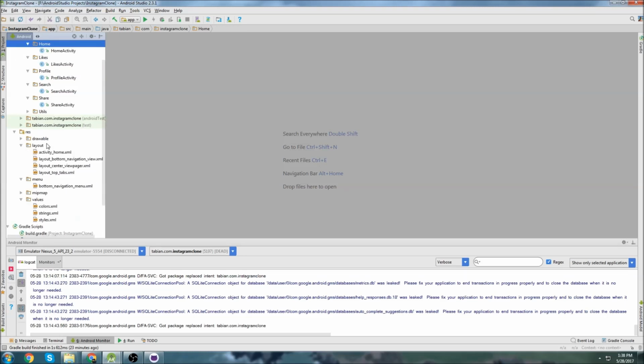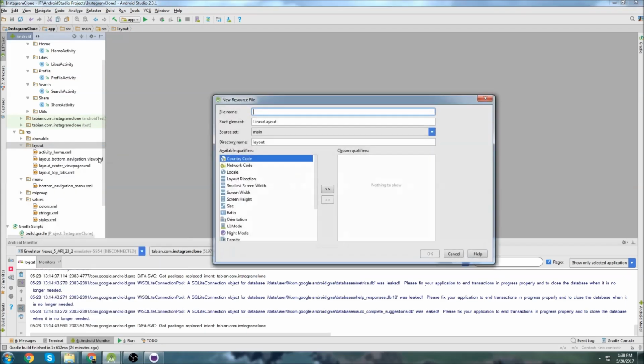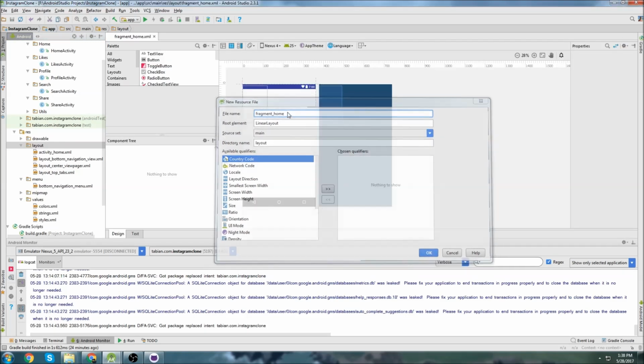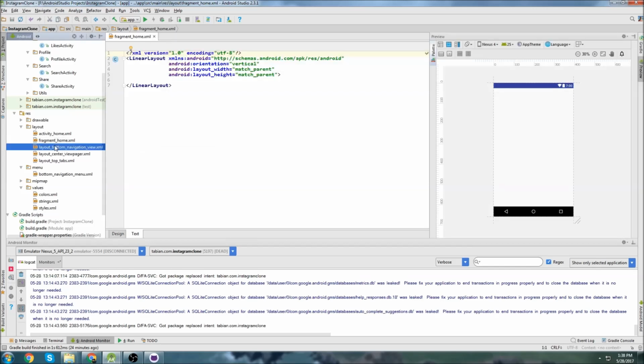I think I'll start by actually making the fragment layout files. So go to create a new layout resource file, and the first one I'll name fragment home. Notice how I'm naming these. Layouts are layouts, fragments are fragments, activities are activities, just again to keep things organized. This is going to be pretty simple.